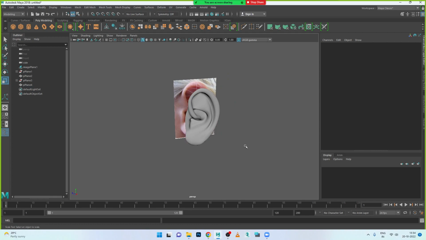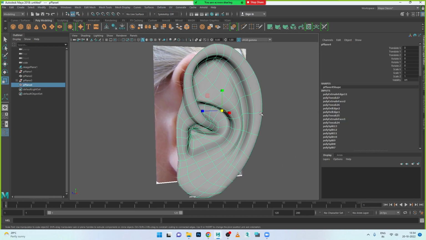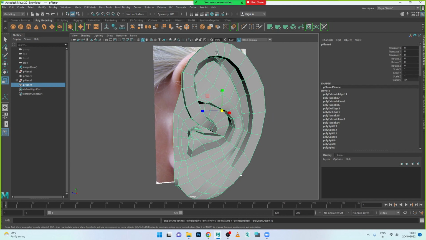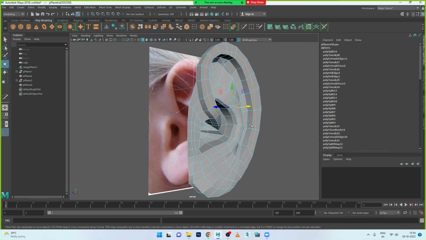Now see. Okay, and one more thing we need to do in this one. So take this multi-cut tool. Here 1, 2, 3, 4, 5, 6. And we continue this till here. Okay, take this move tool. Select this edge completely and try to move this outside.